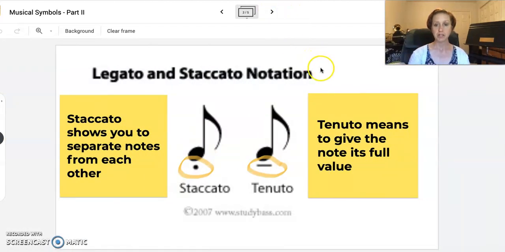Some other markings in music show you how long or short a note should be held. So in this instance, a staccato marking, which is this dot, can be above or below a note head, and it shows you to separate notes from each other. So it's not going to be held for very long at all, but it still needs to have a body.